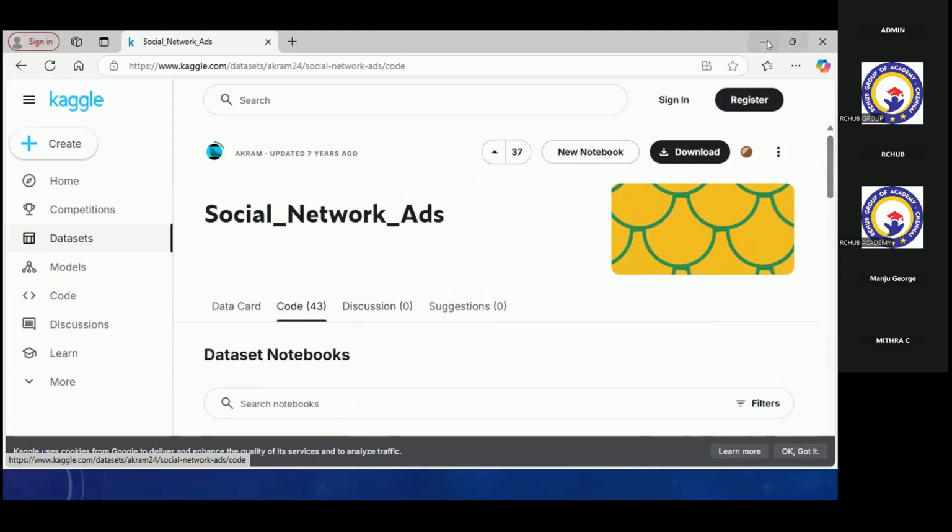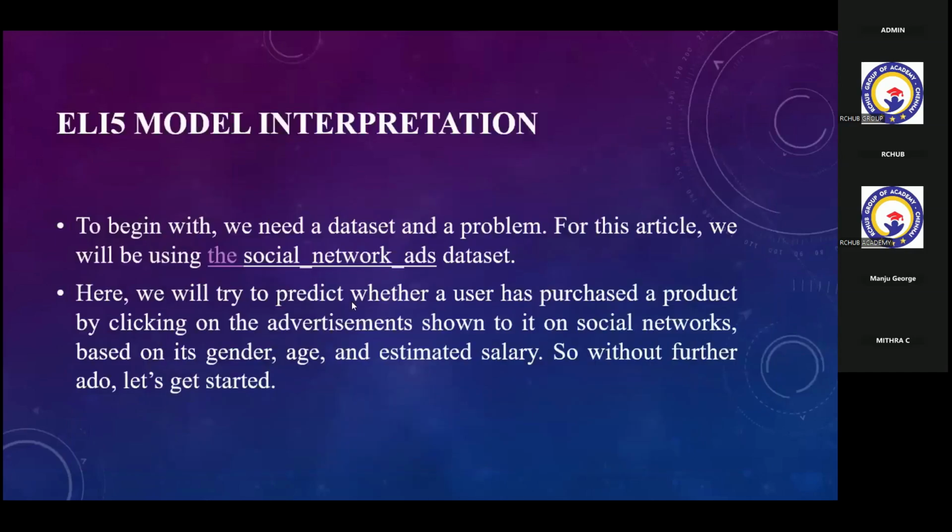So now I'll go with my presentation. I'm going to use the data set and we are going to predict whether the user has purchased a product by clicking the advertisement. This is one important thing. Many ads come up while watching Insta Reels or YouTube channels or any other social media. How many users or viewers have clicked the ad and gone through it? That's the data we have to take.